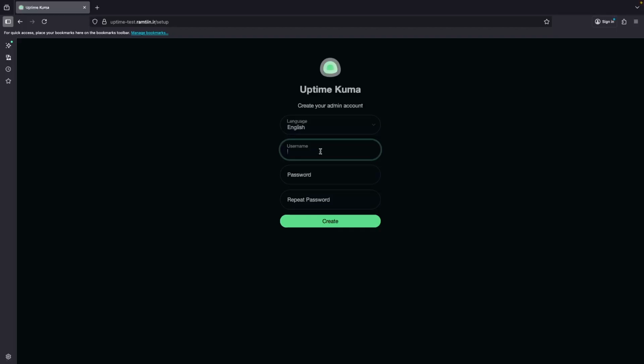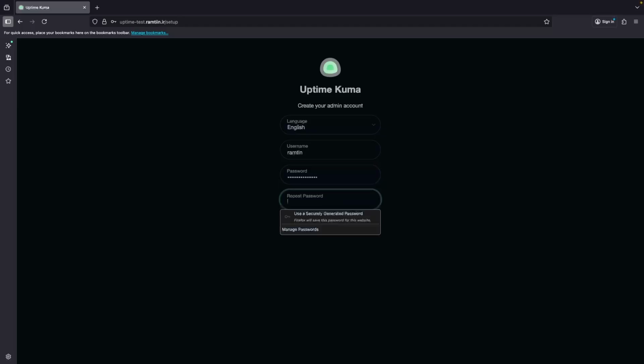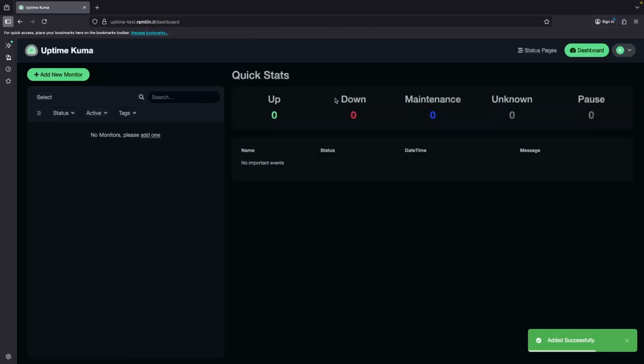Select your language and set your username and password here. Username is Ramtin for me, and let me create a complex password and confirm this password. And now I'm logged into the Uptime Kuma, and you can see the dashboard. You can see this bar at the left for the monitors you can create from here, and you can see the detail from each monitor on the right side, and you can create some status pages for this Uptime Kuma so people without logging in can see some monitors that, for example, there are some crucial monitors for your business.